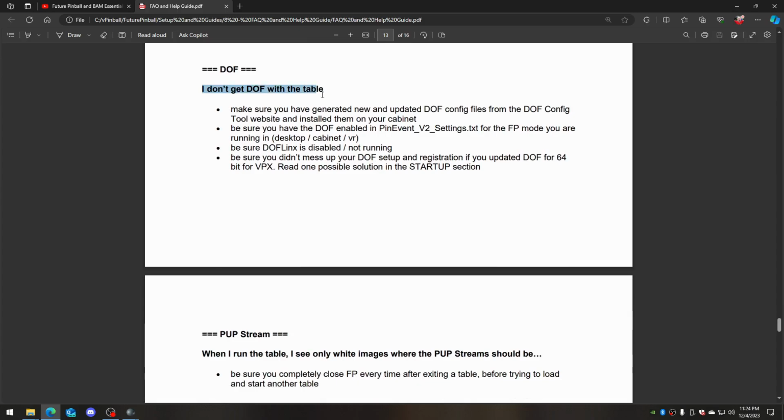You don't have DOF with the table. Well, make sure you have the options actually enabled in PinEvent V2. They're disabled by default for VR and desktop. They're only enabled by default for cabinet. So make sure you double check that in case you're using it in those modes.